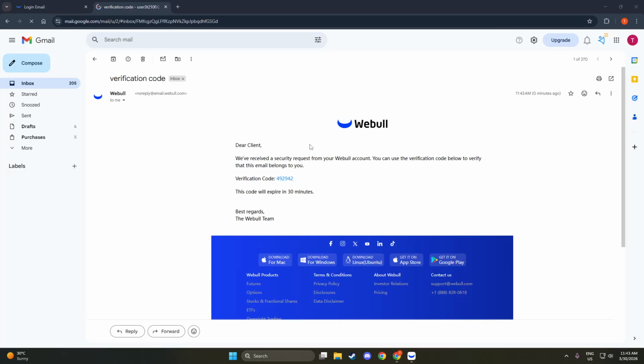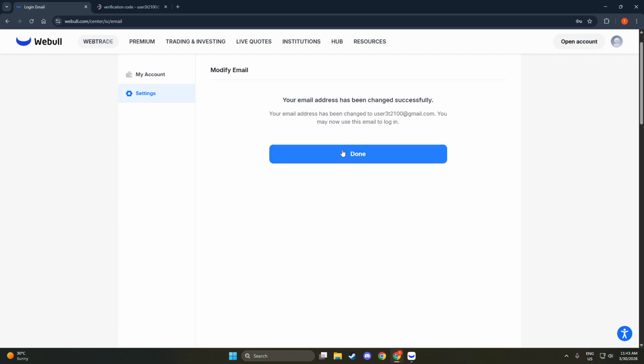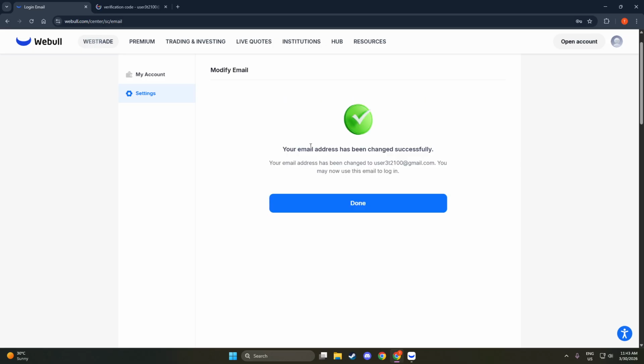That's it. By following these steps, signing in, opening your profile, going to My Account and Settings, finding Account and Security or Email/Phone, choosing Change, and verifying with the code, you've successfully updated the email associated with your Webull account, keeping your communications secure and up to date.